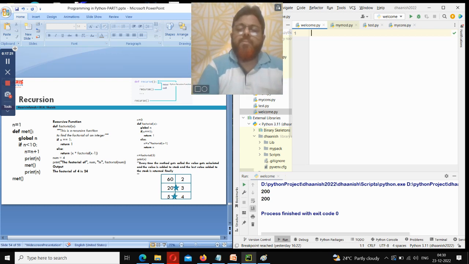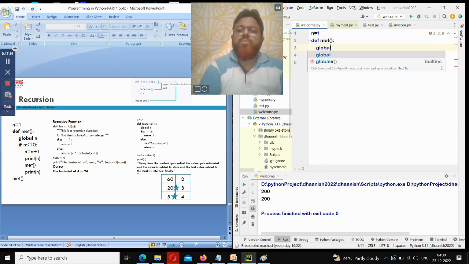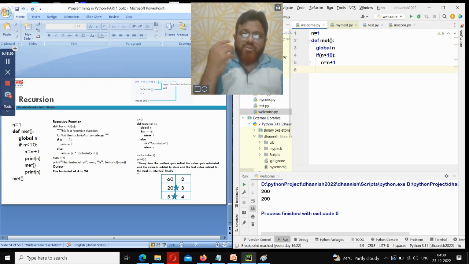Let me have a method, def met, and here I would like to check if n is lesser than 10, and here I'm going to increase n equal to n plus 1. But if I have to do this, n equal to n plus 1, what should I do? I should say global n. Correct or not, guys? If I don't give a global n, then it will not know which n to access. So to access a global variable, I have to declare n as global.